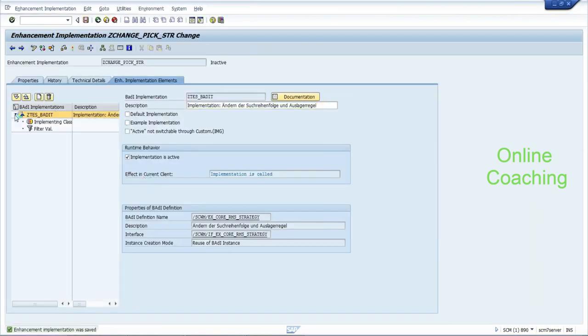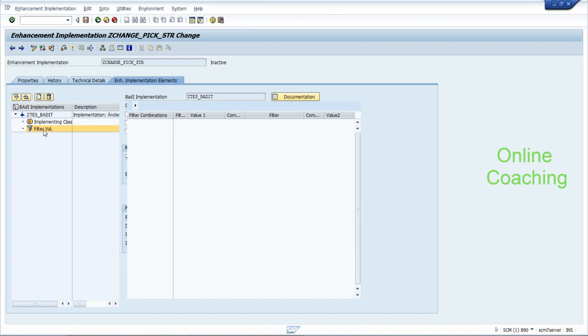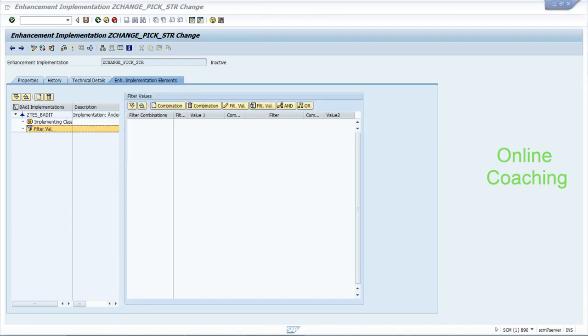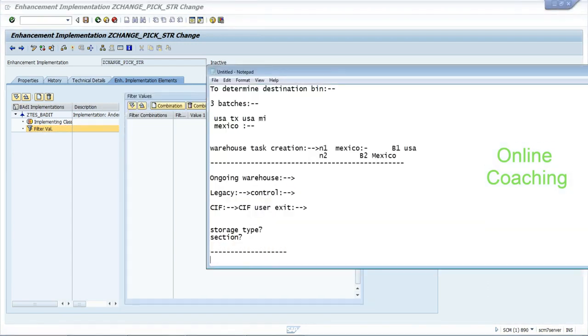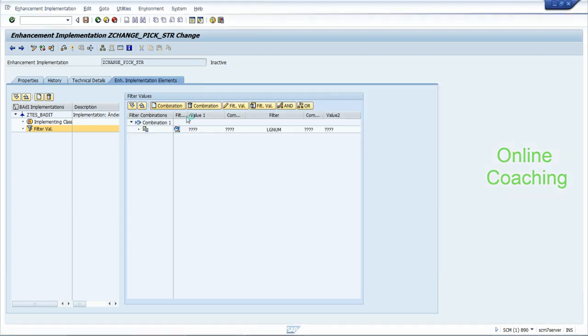Now, if you implement any user exit in EWM, please remember this point: it is always specific to the warehouse. Any user exit is specific to the warehouse. Is it clear now? Please remember this, because this is the most common point people forget. So click on the button, create the combination.